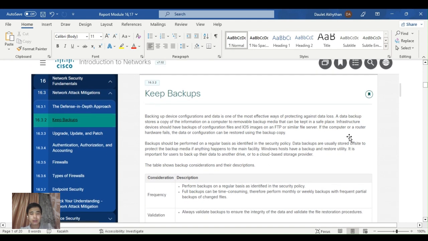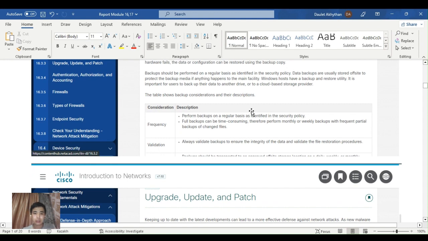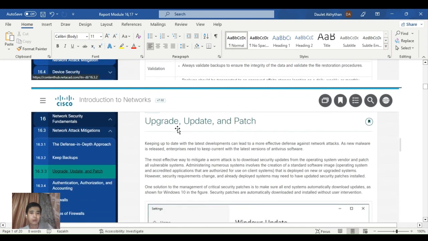Then the second step, keep backups. Backing up device configurations and data is one of the most effective ways of protecting against data loss. For example, if there was a virus that cleaned all your data, and you have backups, you can save your data. And we have a table with considerations and their descriptions, such as consideration, description, frequency, validation, and so on.